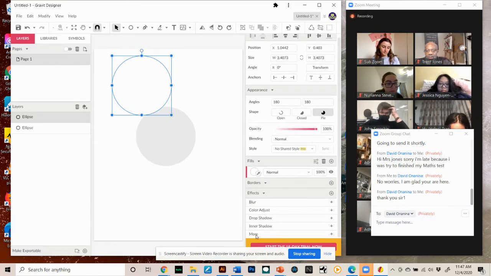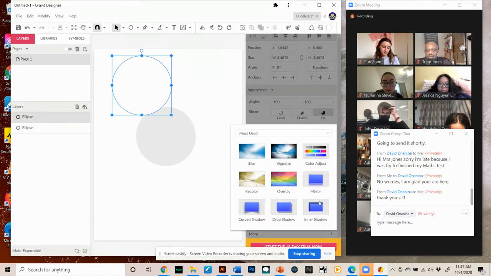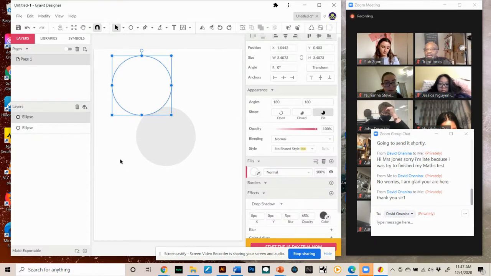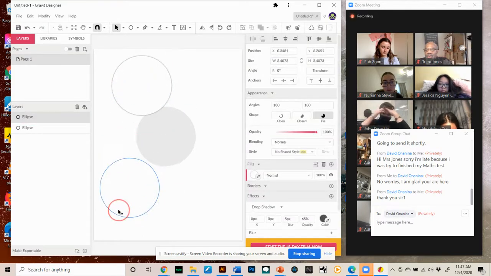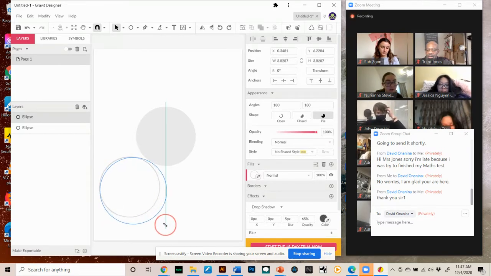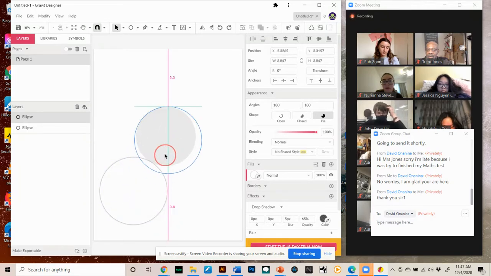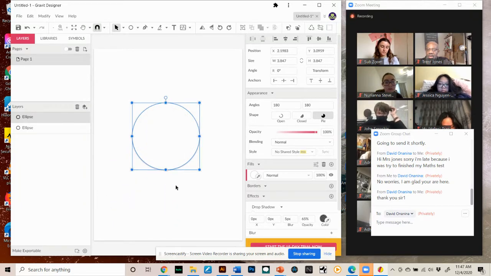So I'm going to come down to this. I'm going to select more, and you'll see that it gives us some different options here. And I think what we want to do is make it a drop shadow. So now, if we look at it, you'll notice that this circle has an outline around it. We'll make it just a little bit bigger. Hold down the shift key, put your anchor point or your tool to enlarge it just a little bit. Then we want to bring it over the top, and you'll notice that we lose the other.